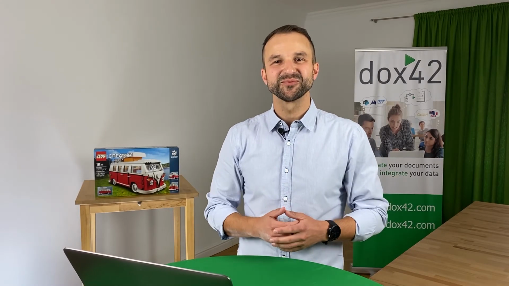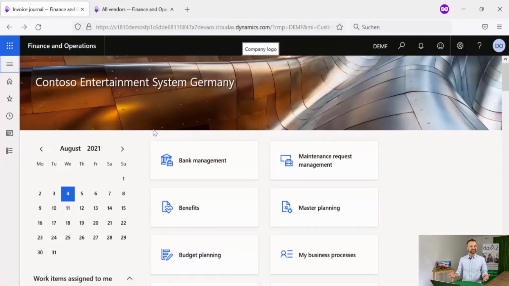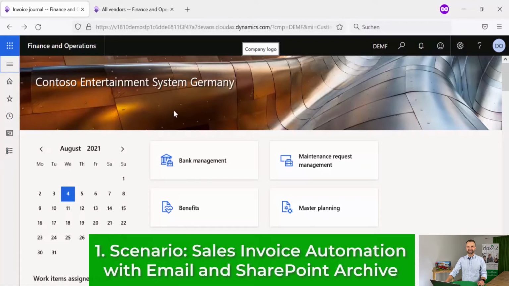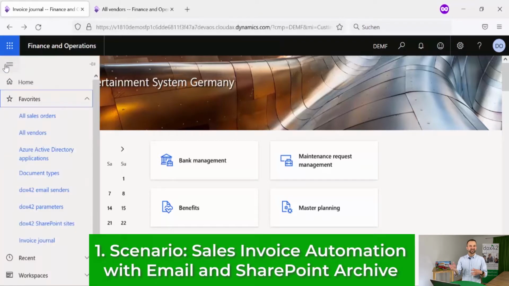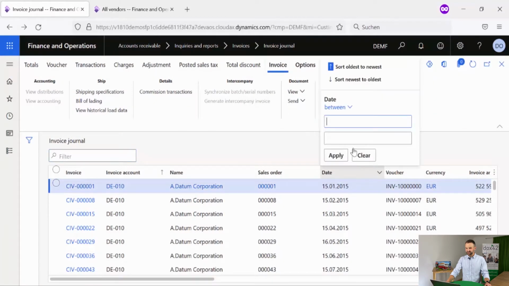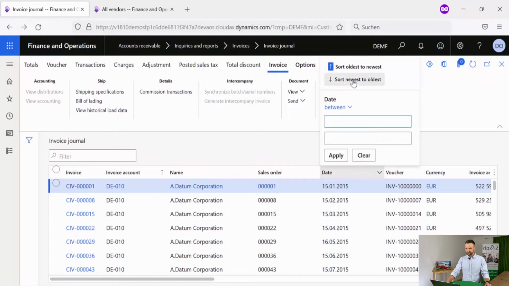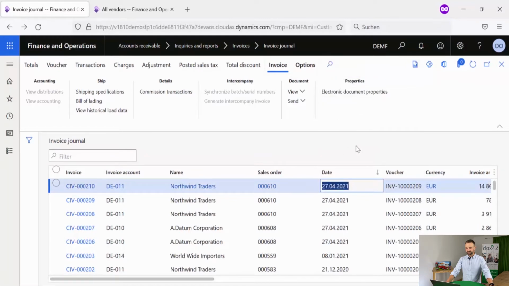Let's get started with the live demo. So as you see, we have standard Finance and Operations in this case, and we would like to generate our sales invoice. You can either go through the standard processes, or like I'm going to do in the demo, we will cover it with the invoice journal and see one of our latest invoices. Let's just sort them with the date and generate an invoice.